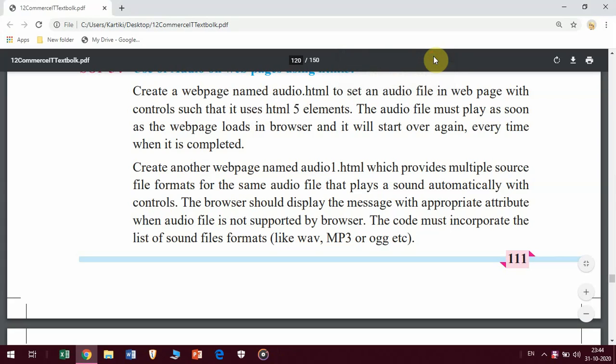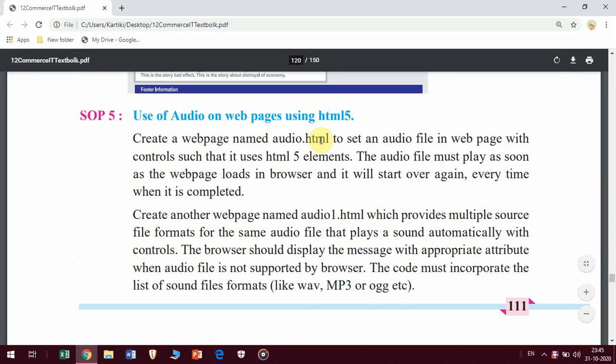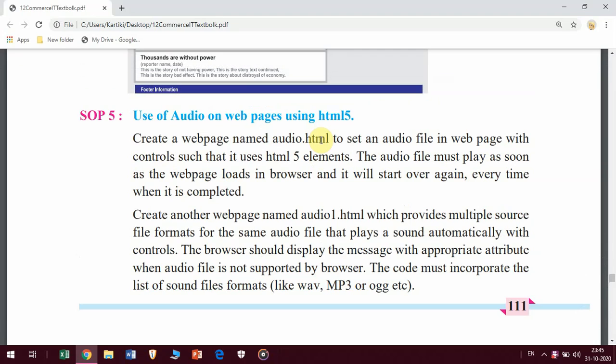Students, in this video we are going to see the next practical. We have completed our two practicals previously. So now we'll go with the third practical, our SOP 5, and this practical is of audio. We have already seen in theory how we can add audio files into our HTML pages, so that audio files will be embedded into HTML5, which will give more effect to our web page.